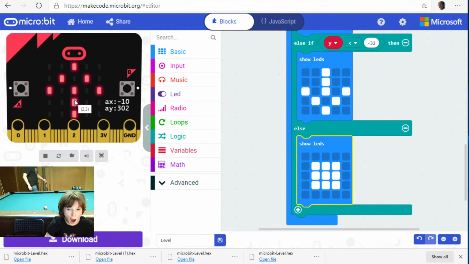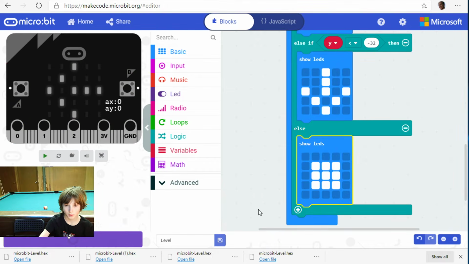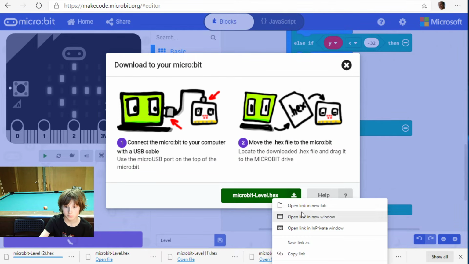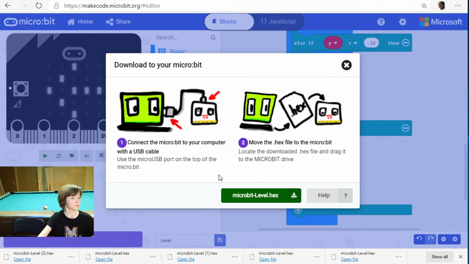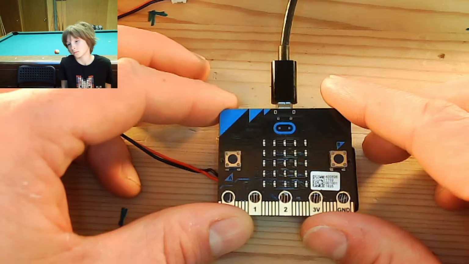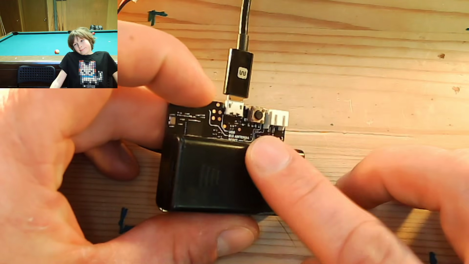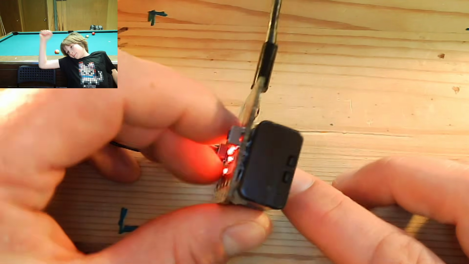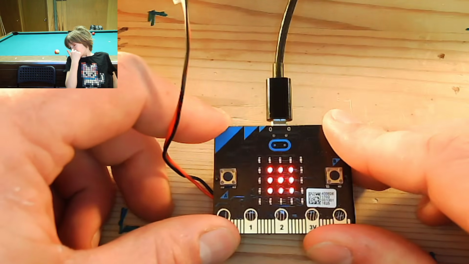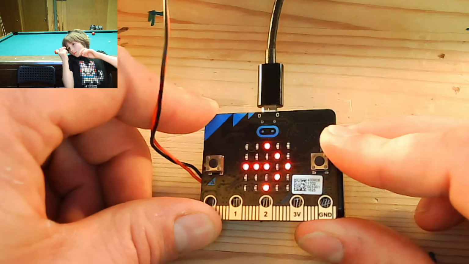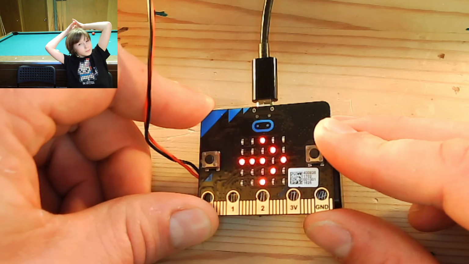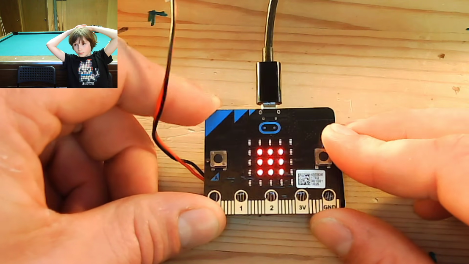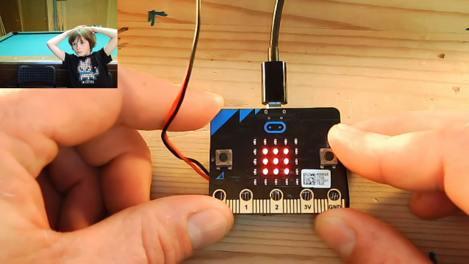You can download it, Emil. Yep. Control Shift 4. And it's flashing, so we're going to see that for real here. So I'm flat, and oh, I'm tilted, and then the micro:bit is telling me to turn the other way. That's pretty good. Turn the other way.